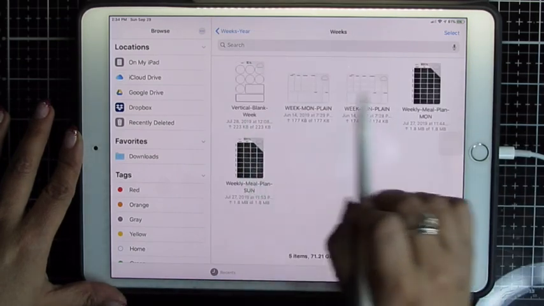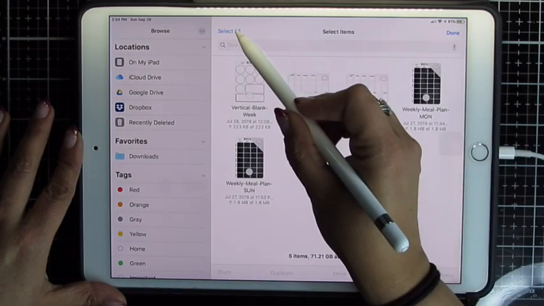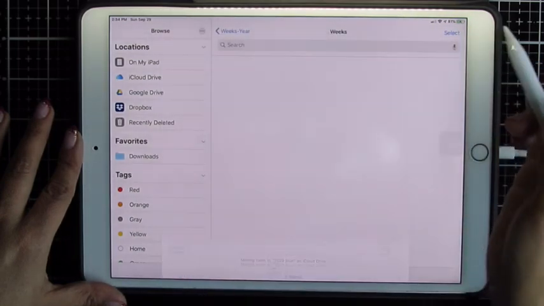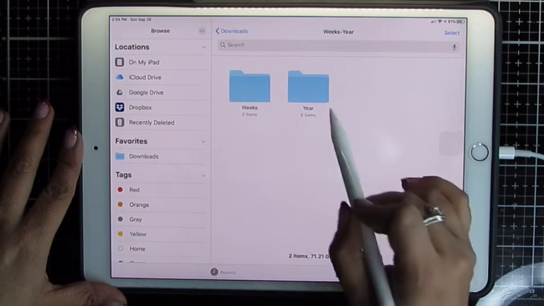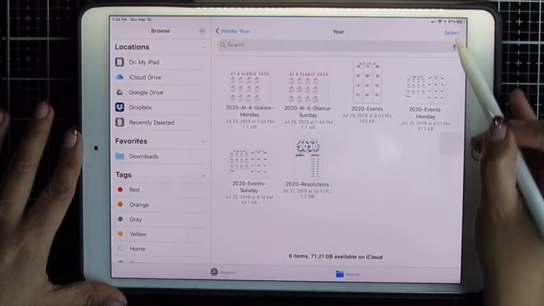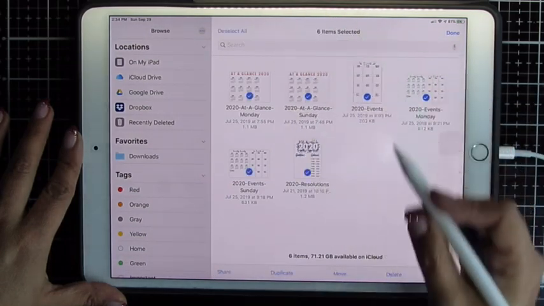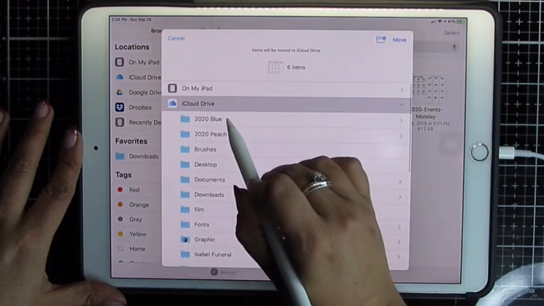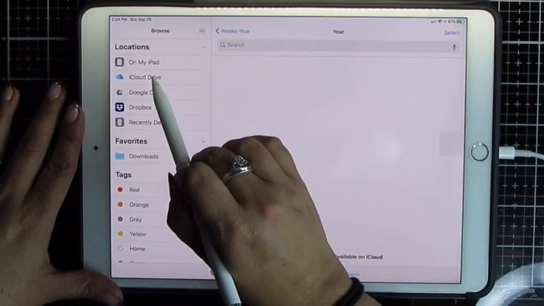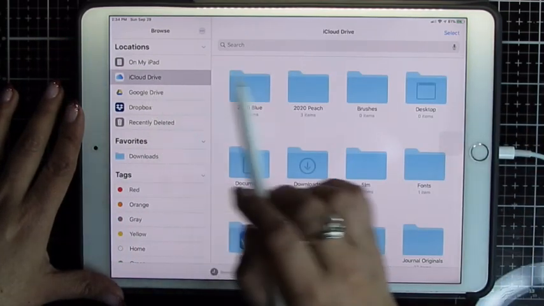Weeks has 5 items, more stickers. Select all. I'm putting them all into the folder, but you can, like I said before, put them into your photo roll if you want. Those are all moved. This one has 6. Select all, move to the folder. That is all my downloads. I'm going to go back to my drive.